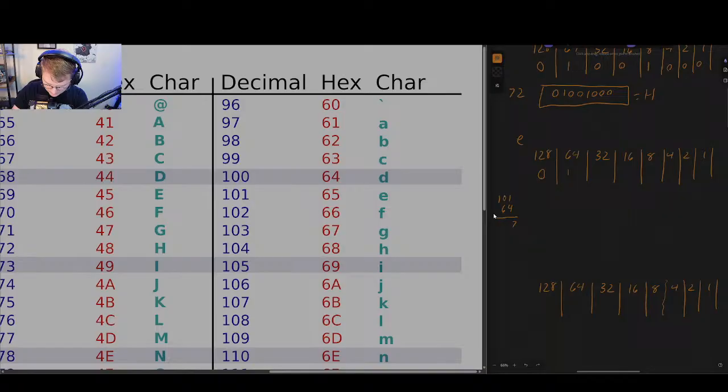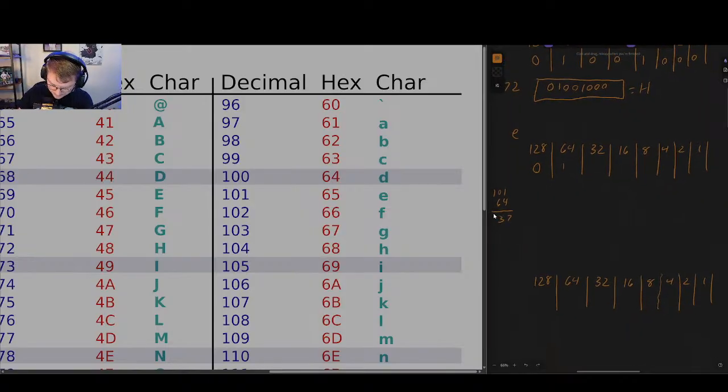And then we'll do 10, 9, 8, 7, 6, 5, 4, 3, 37. Does that seem right? Yeah, that looks right to me. So now we need to get to 37. Well, 32 goes into there. And then we're left with 5, which would be 4 and 1. And we can turn the rest of these values off.